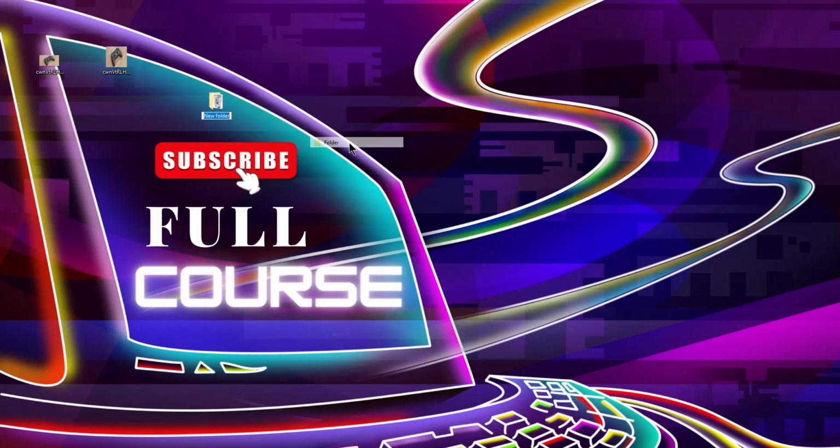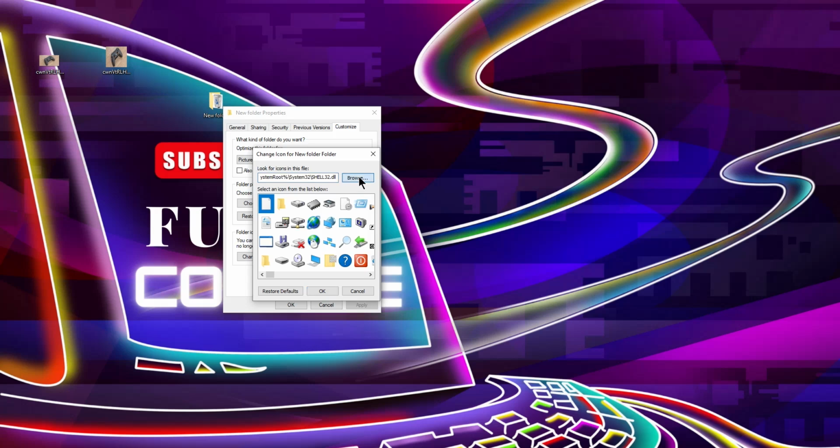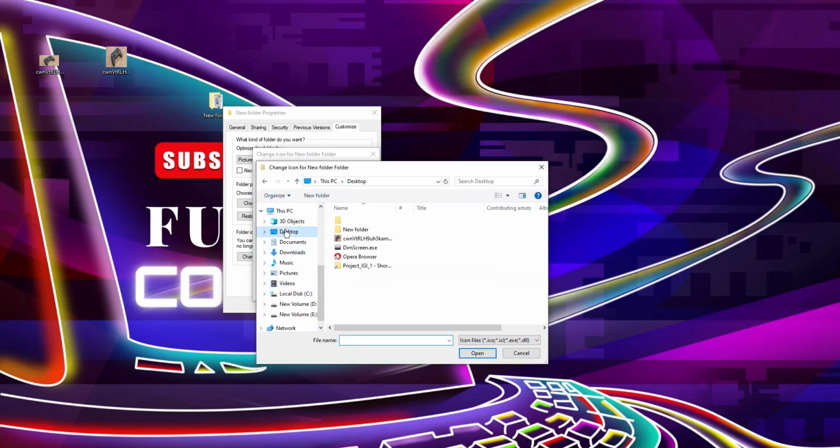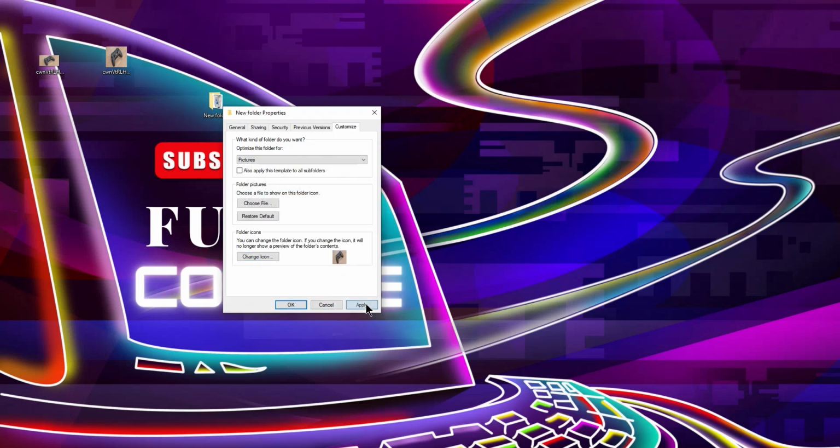I'm going to create a new folder and go to properties. In customization, click on change icon. From here, browse your icon and click on OK and click on apply.